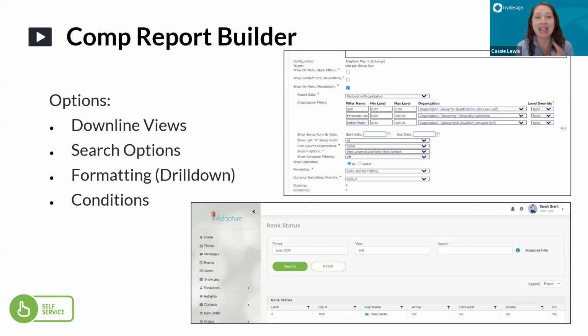In addition to the data options that you have available, there are some configuration options as well. So you can choose how you want them to view the report. Do you only want them to view it for themselves? Do you only want them to see their personally sponsored? Do you want to show the entire team? Do you want to go 3 levels deep, 5 levels deep? Do you only want to show those at a certain rank? These are all views that you can create using the configuration tool within the comp report builder.